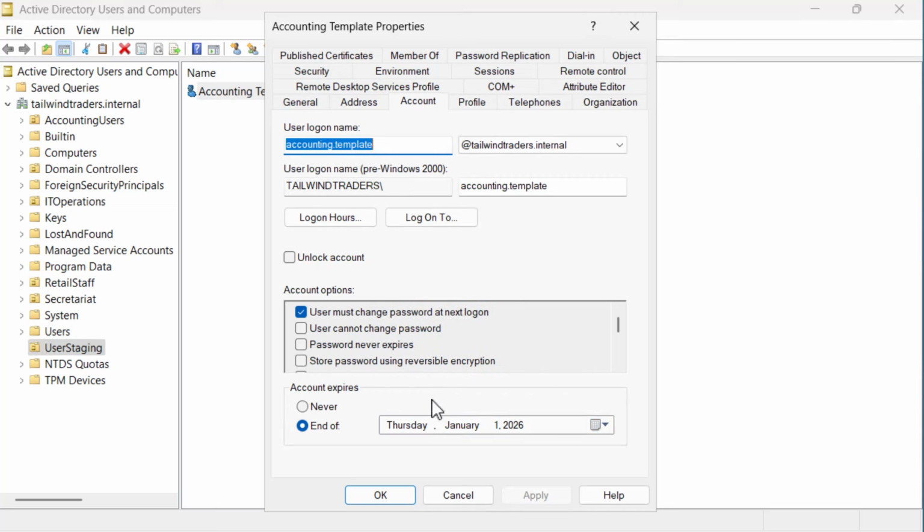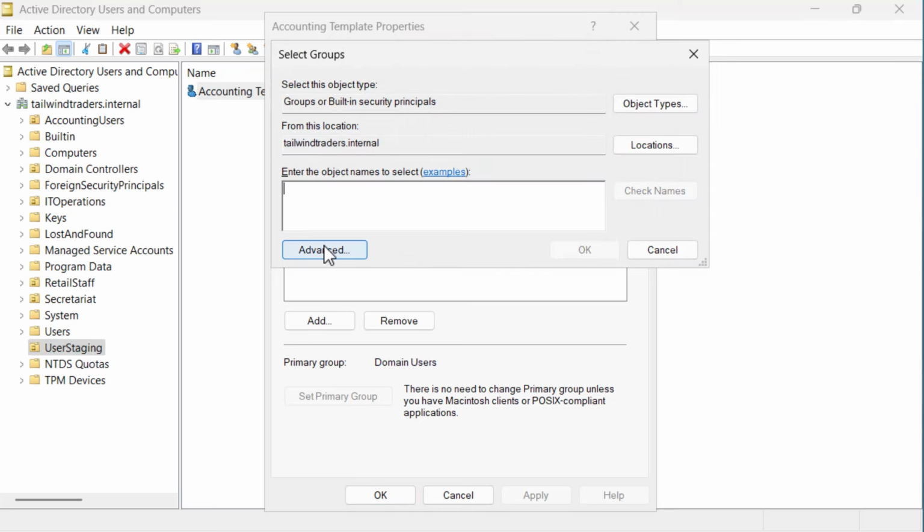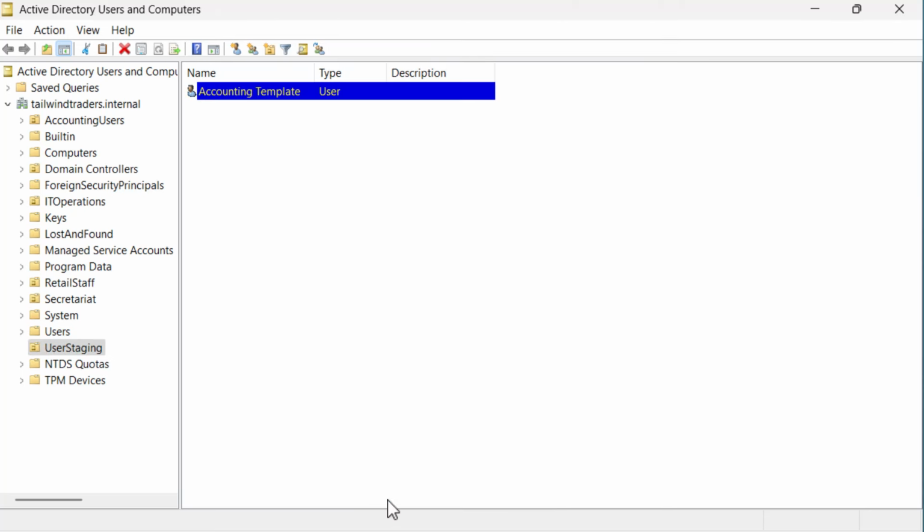To assign group membership, go to the Member of tab and then select Add. Enter the name of the group membership you want to configure for the template user, in this case accounting users, and choose Check Names to see that you got it right, and then choose OK. Select Apply to save the changes, and then OK to close the dialog box.